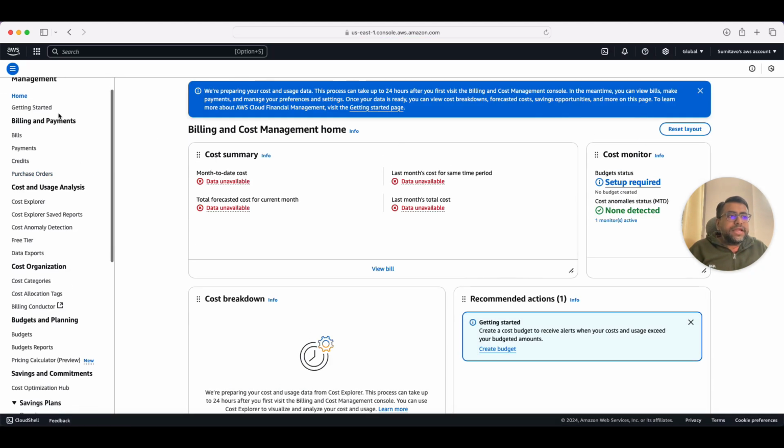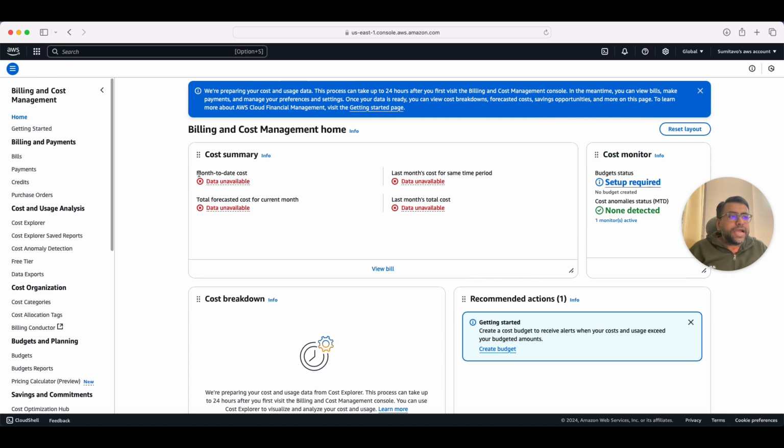Now on the left sidebar you will see many options, and don't worry about this data unavailable thing. It's just because we are preparing your cost and usage data, and this can take up to 24 hours for this data to be generated, since we are using this for the first time. So that's why it's basically showing this, but we don't have to worry about it. This section in AWS is dedicated to your billing and cost management, and over here it has many interesting features that I will show you over the period of time in future videos.